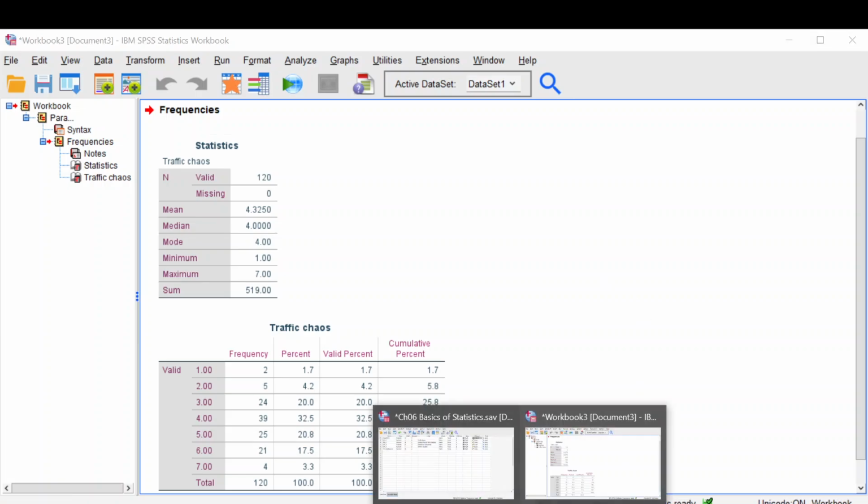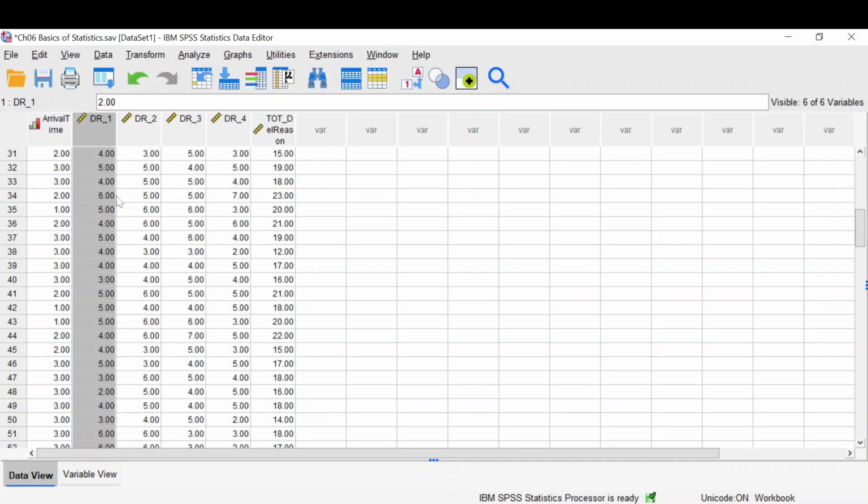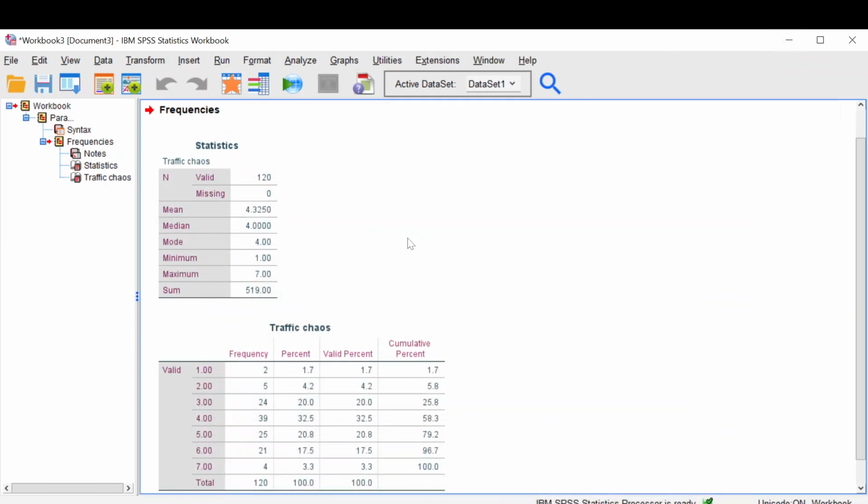If I go back to the data view, to this column here, it's essentially taking 2 plus 5 plus 5 plus 4, etc., all the way down to line 120, and then dividing our sum by 120 responses. That will give us what we know as the arithmetic mean.